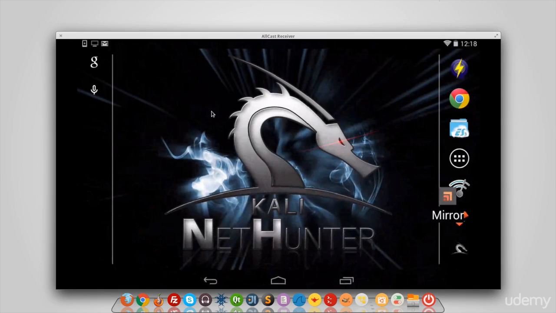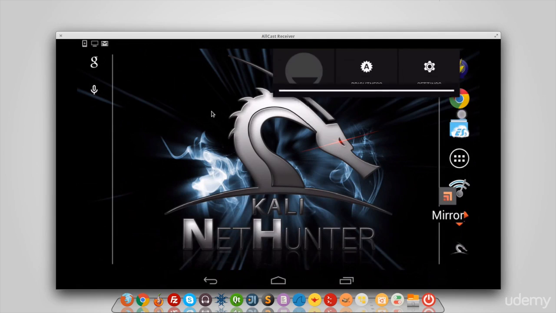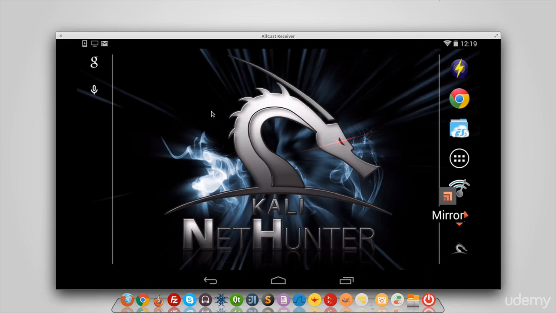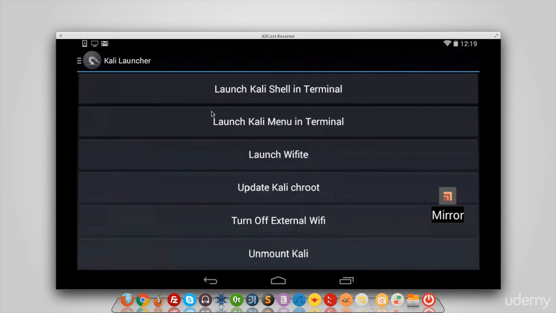Okay, so before I actually start using Mana Toolkit, I'd like to show you the wireless interfaces that I have installed on my device. So right now I only have my internal wireless card, and as you can see it's connected to a network called TY2. I'm gonna launch the terminal and just confirm that for you.